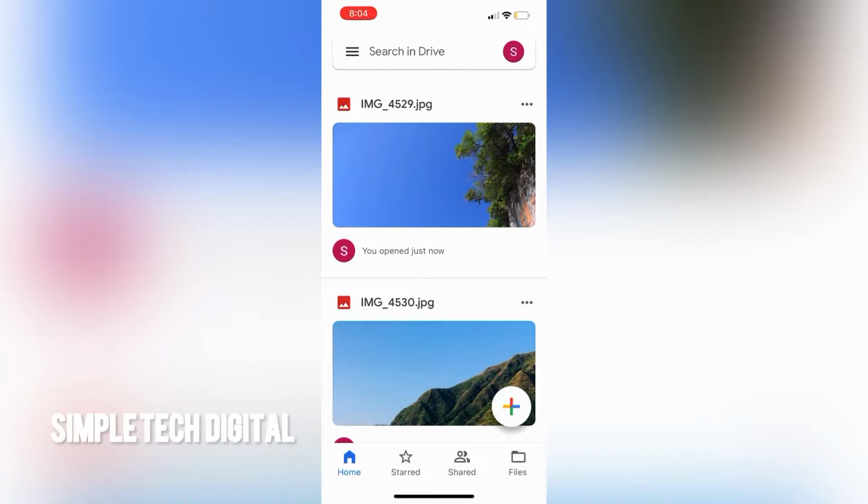So first, we're going to head over to the Google Drive app and open up the Google Drive application. And once you've opened up Google Drive, you're going to want to find the photo or video that you would like to download and save to your phone. So in this case, as you can see, I have my two photos right here.